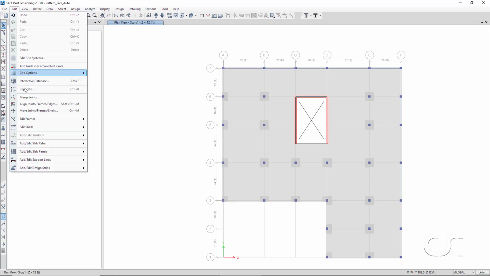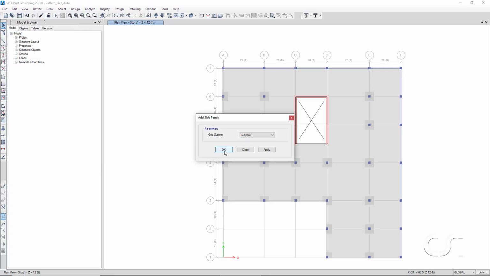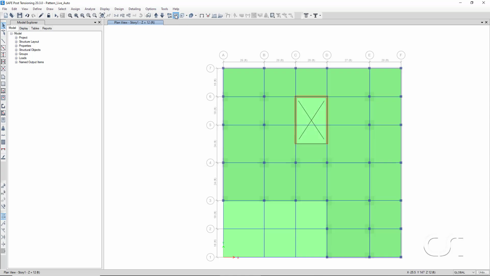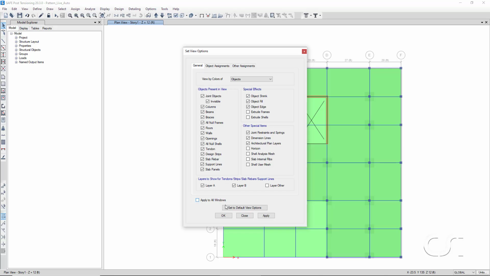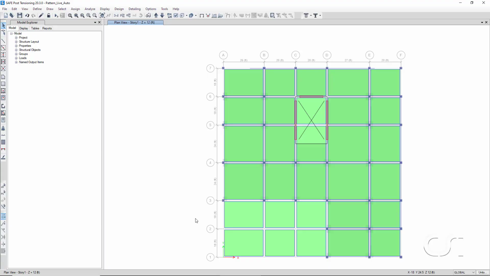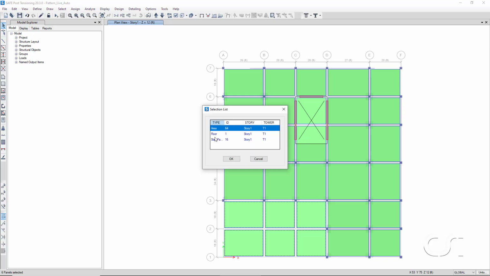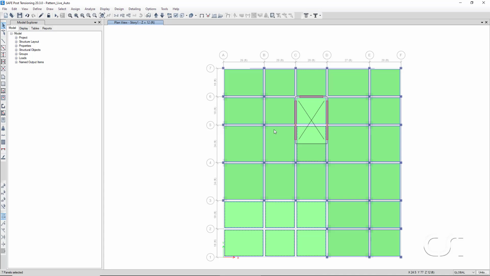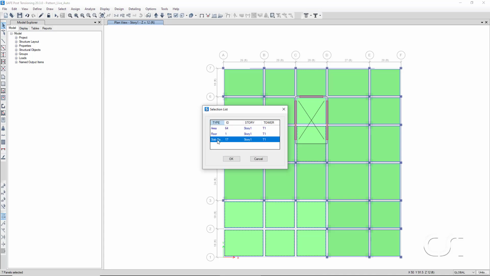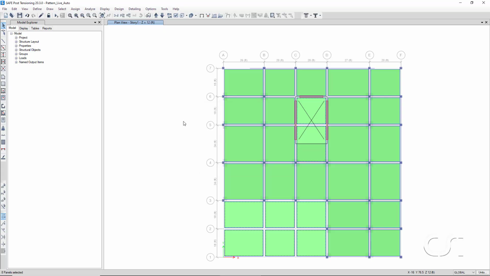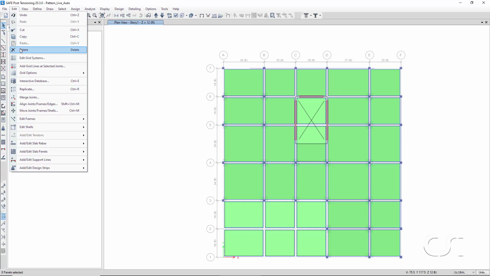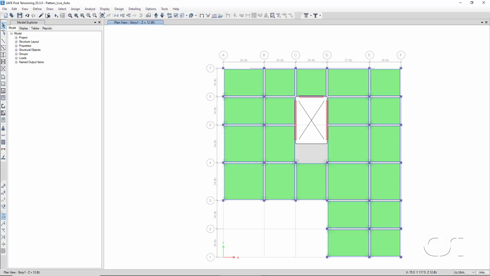Here we will add slab panels using the grid option. If we apply the object shrink option, note that slab panels have been generated in all of the bays. Remember that slab panels are non-structural objects that are only used to help define the pattern loading. We will delete the extraneous panels where we do not have slabs. And we can redraw a panel when needed.